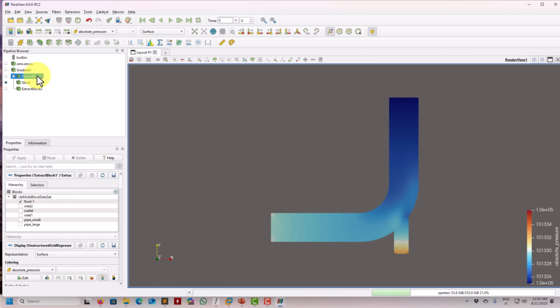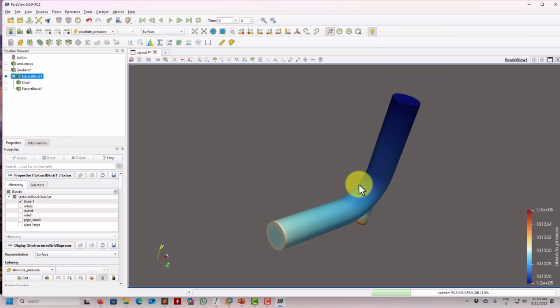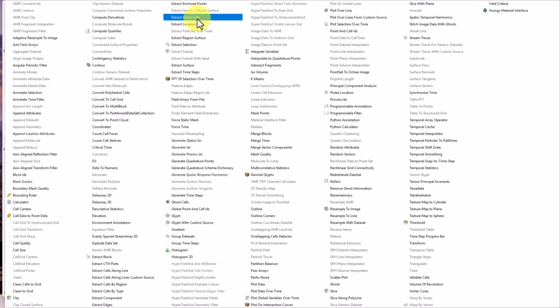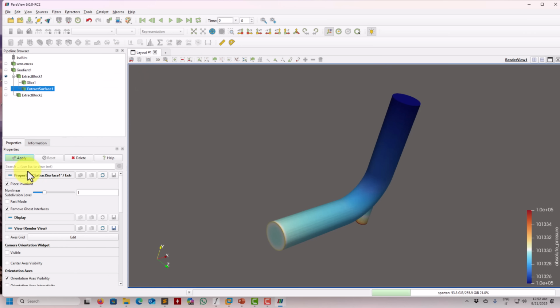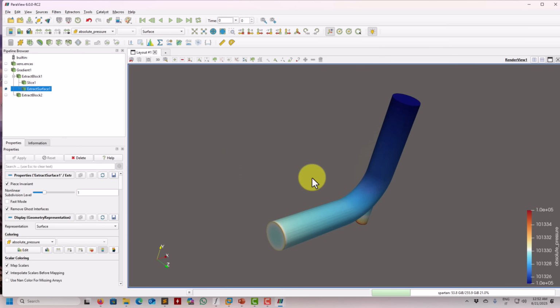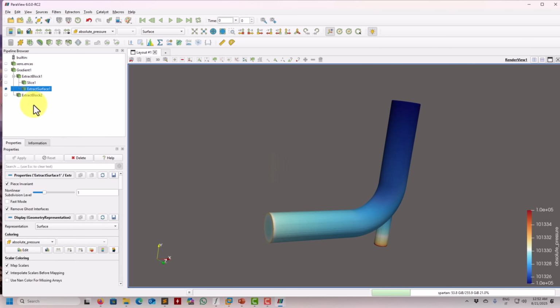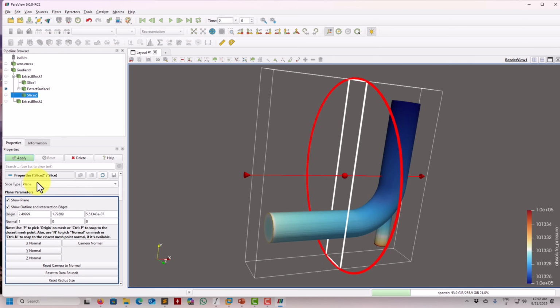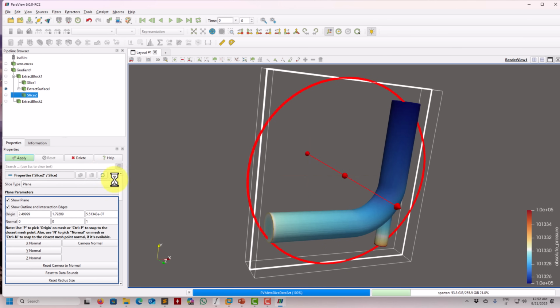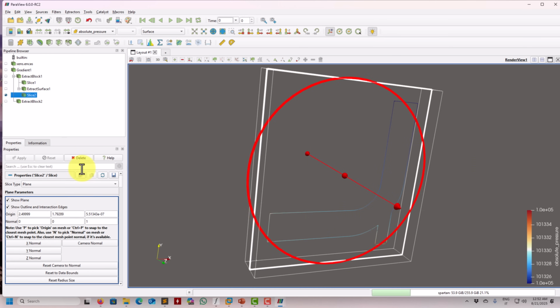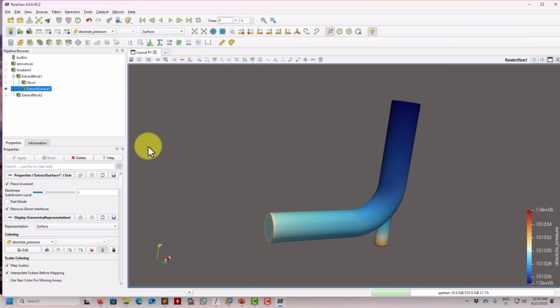Now let's do another one. Remember that in this one you have the whole inner volume. So if you apply an extract surface filter here, you will extract the surface bounding that domain. Let me add a slice there and see that it's only the surfaces. This is what you do to project all fields onto the walls.